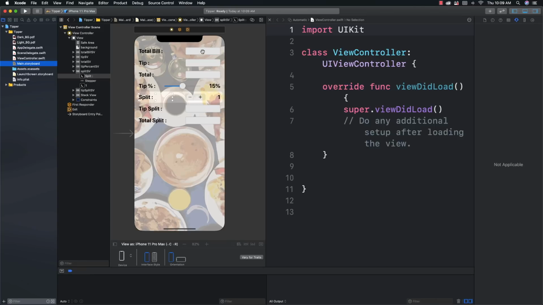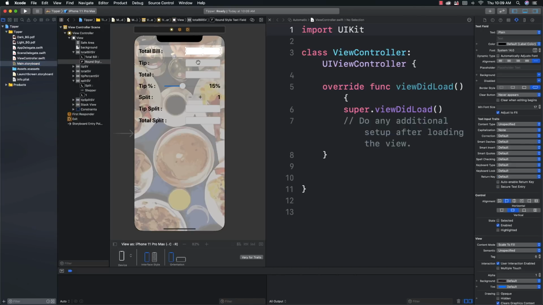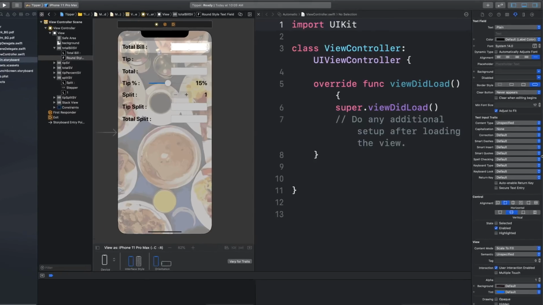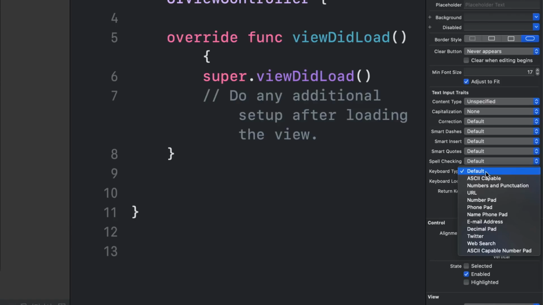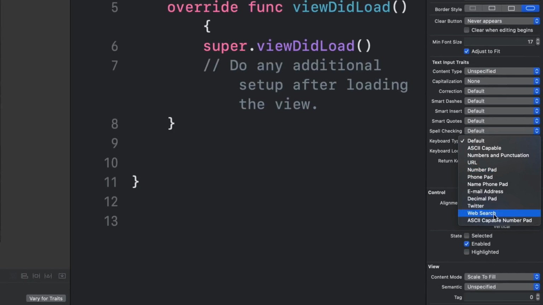And also on top of that, I want to make sure they enter an actual dollar amount and they don't start putting letters inside of here. So let's click here, and I'm going to define how I want them to be able to interact with the total bill amount. I can define what type of keyboard shows up whenever they click on it. So I'm going to say keyboard type, and I'm going to say decimal pad.